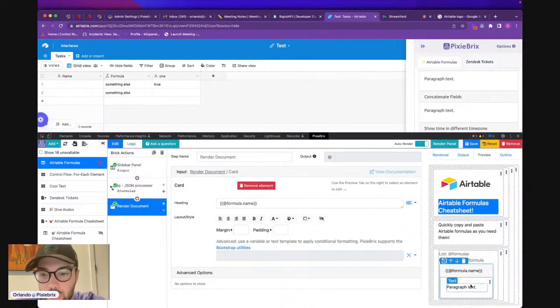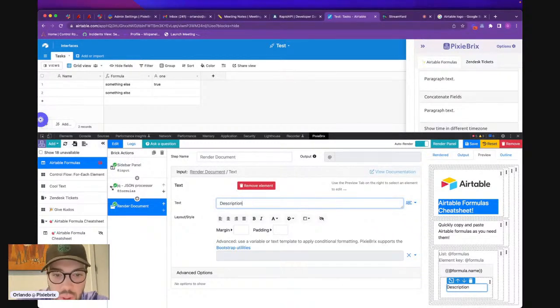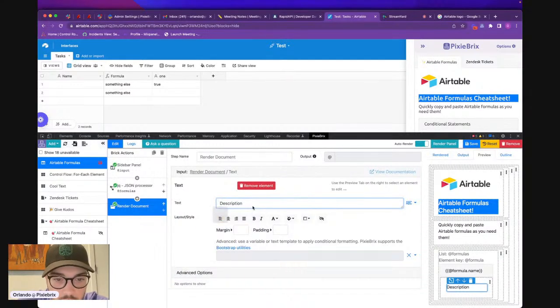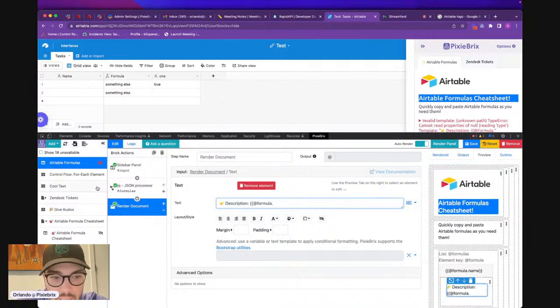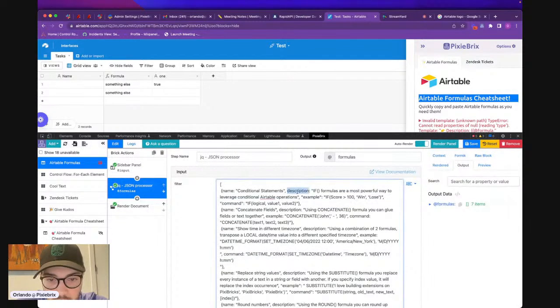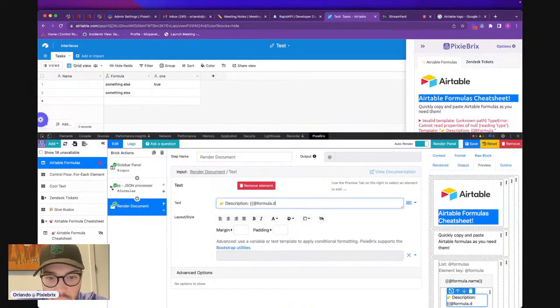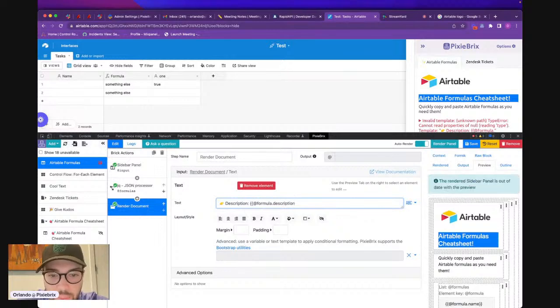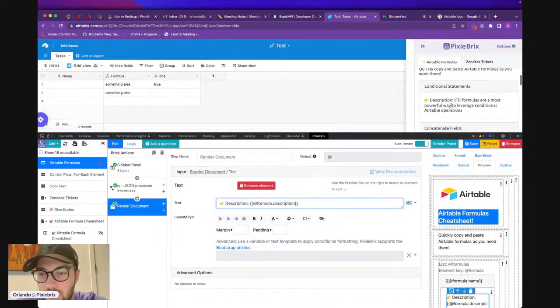And now we want to show a little bit more information, right? We want to show, for example, the description. So I added the paragraph text earlier. So I'm going to write description, and I'm going to add an emoji because I like emojis. The description for this formula, the first formula, is conditional statements. I'm going to say curly brackets at formula again, and then it's going to be the description, this value here. So it's going to return the value for that key from the array. As I build it, there we go.